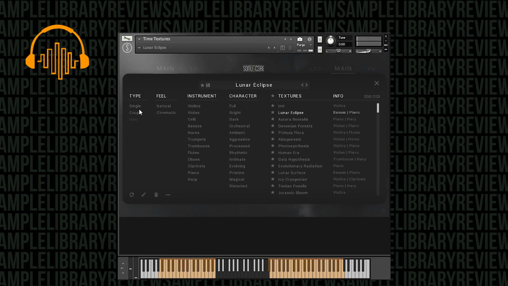Okay, so let's dive into the preset library here. You can see that there's numerous ways that Sonuscore have categorized these, and also, as they do in their other libraries, they're giving you the ability to make different ones favorites so that you can easily find them later. So we can do things like a single or couple type. You have your own user presets that you can create. Whether you want something that's more natural or cinematic, the instrument variation that you want, what kind of character, whether that's ambient or intimate or dark or distorted, and then the textures themselves, and it will let you know what the combination of instrument patches are being laid down to create the preset. There's 25 different instruments here and a number of different articulations that are on offer.